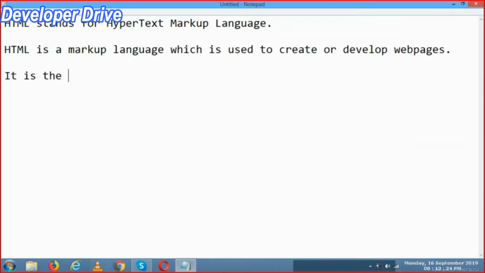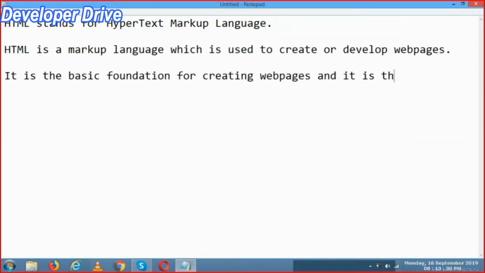So it is a basic foundation for creating web pages, and it is the authoring language for creating web pages, or for writing web pages, I'll say. So it is a basic foundation in the sense that we start creating an HTML document or a web page using HTML. That is the starting point. We start writing the web pages using HTML, and I'm saying it's an authoring language in the sense.